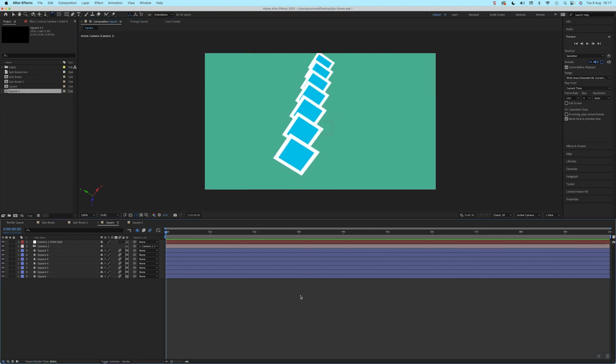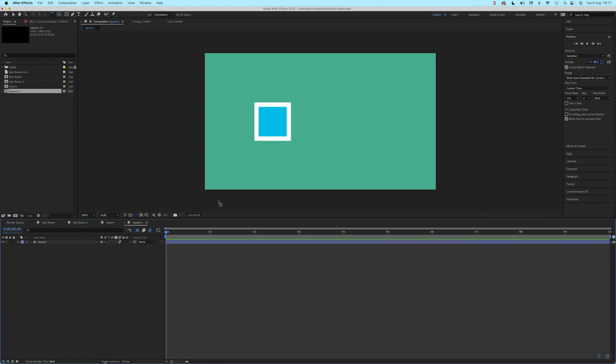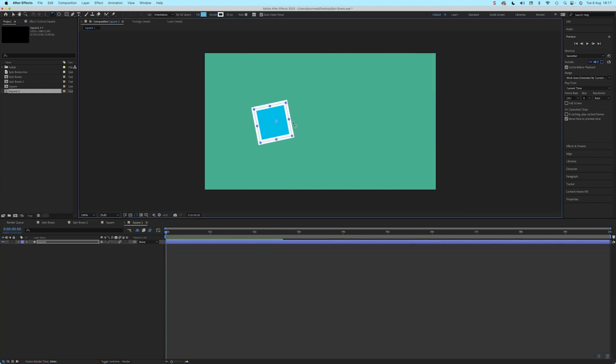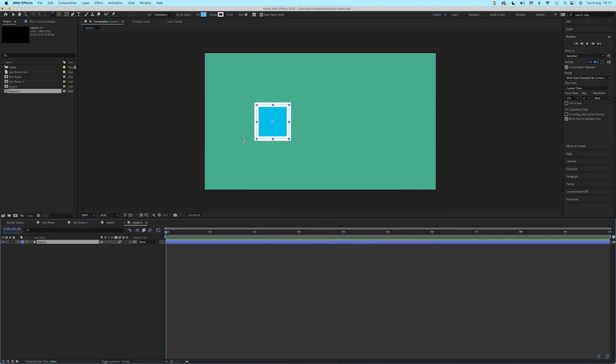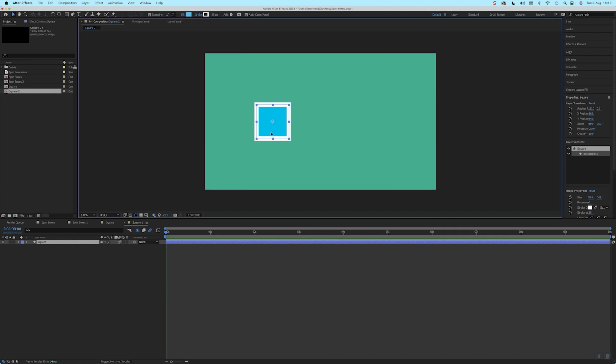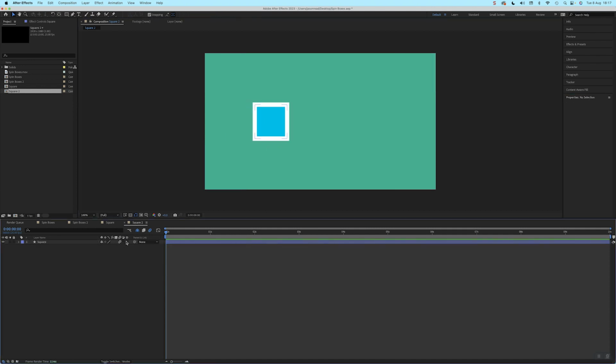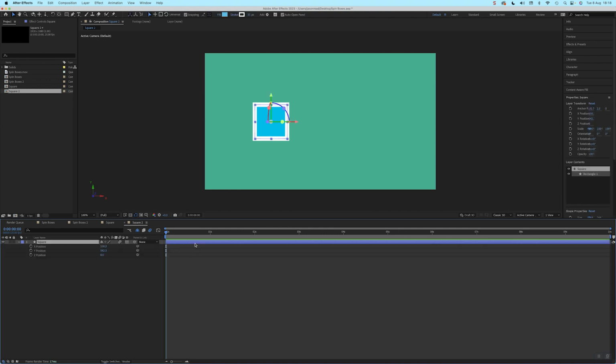Okay, so what I've done is I've got a square here, just a simple square, and let's just make sure I've got the anchor point in the center. Always like to do that. There you go. So it's just a square. And I'm going to make that 3D. Now I've hit the P key.